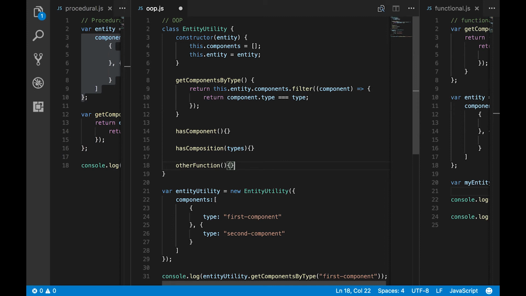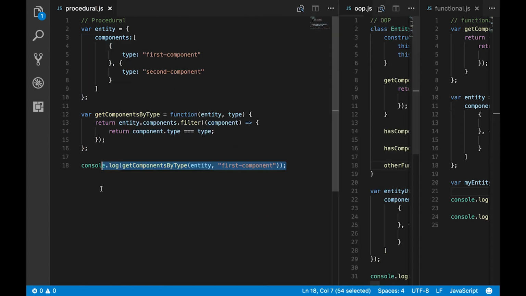Yeah. And it's all in one spot, versus procedural, where you'd have a bunch of different functions and have to pass an entity in every time you use one. Here we only pass it in the constructor and then call all the different methods on it. That's probably the biggest difference between OOP and procedural: in procedural you pass the state in every function call. In object-oriented, you can attach the state to specific instances, so you don't have to pass it in all the time.